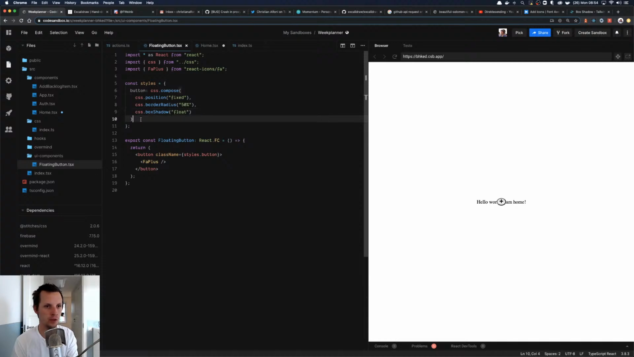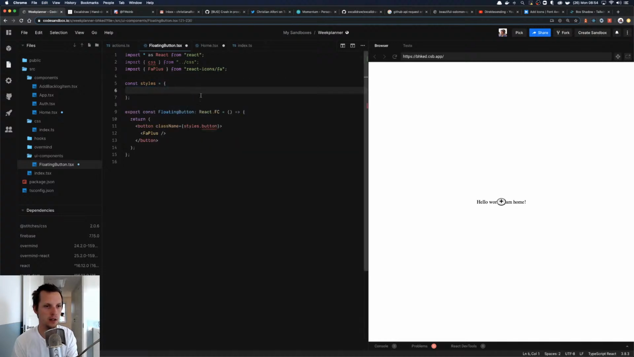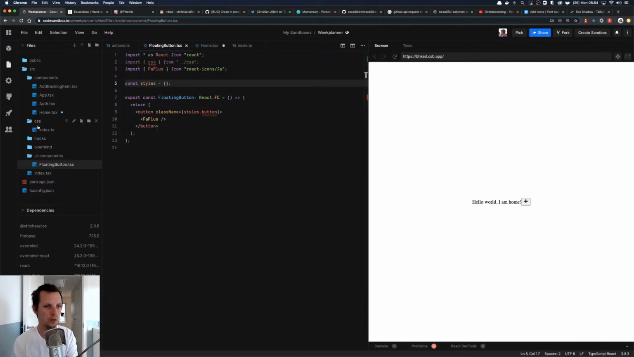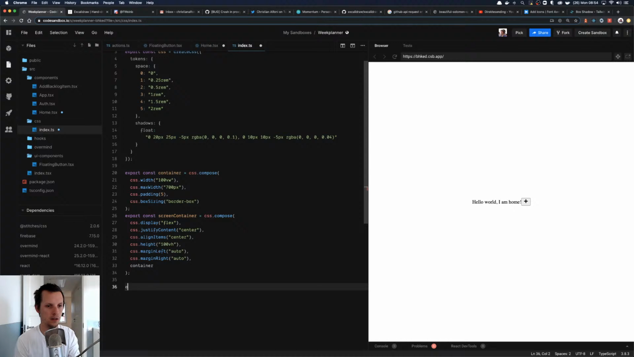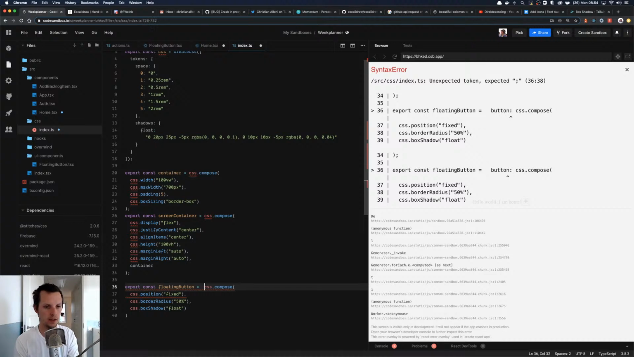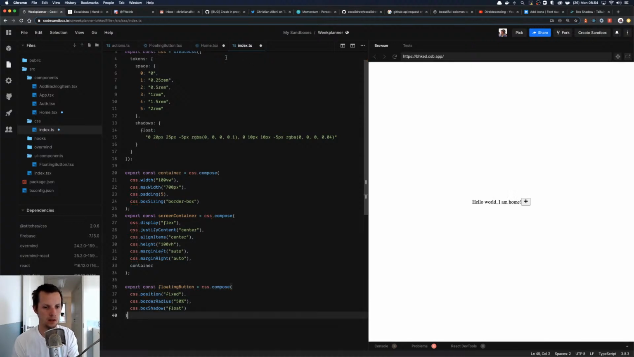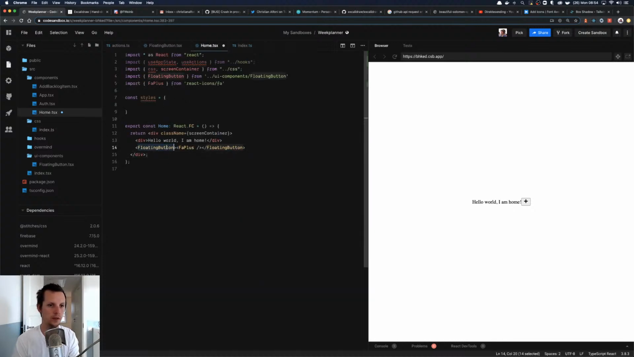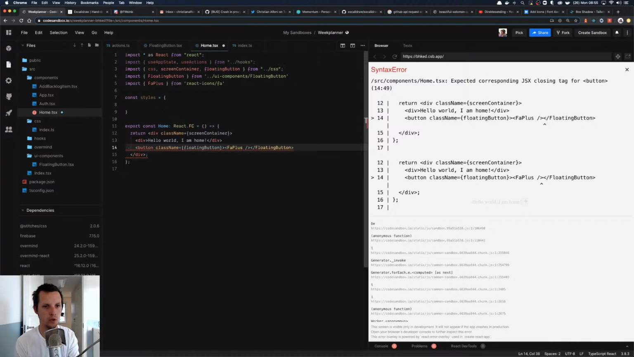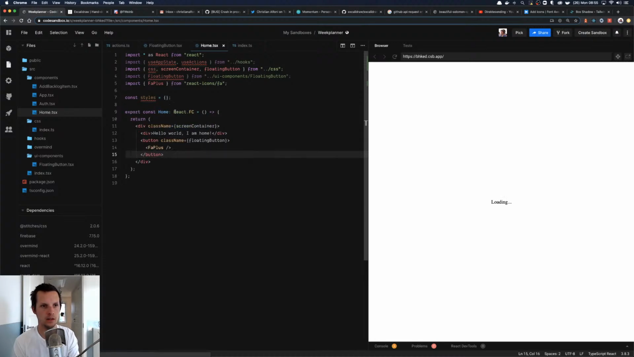So what we're rather going to do is take this thing here. We're rather going to expose it here. Floating button, like this. Floating button, cool. And then we're going to just have a button here, and the class name is floating button. Auto import, that's really cool. Yes, let's save that. And we have a beautiful floating button.